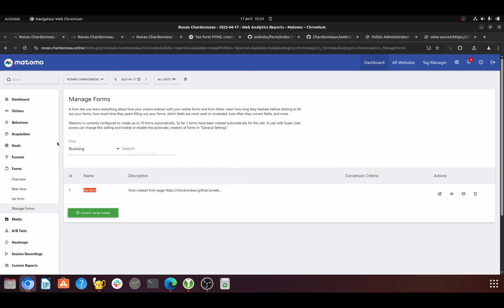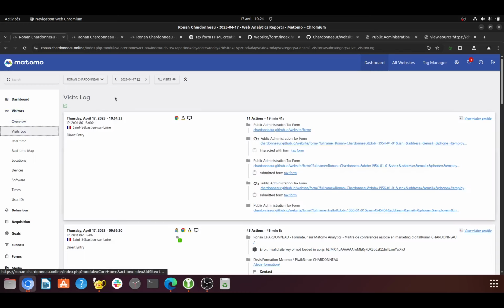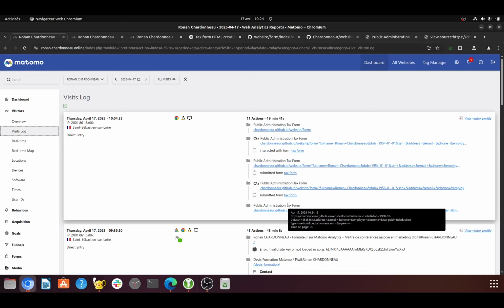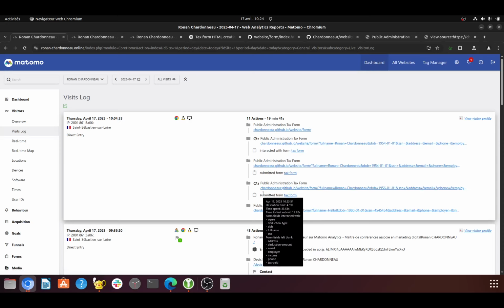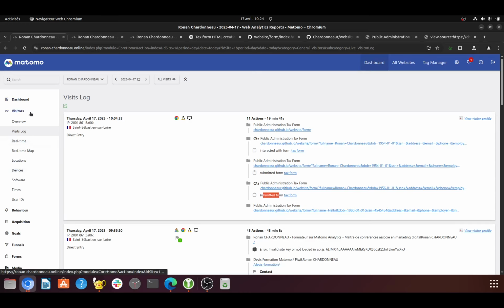What's going to happen here is, if you look at the visit log, typically that should be myself. As you can see here, that was some seconds ago. I interacted with the form, giving my consent, the deduction type, the full name, the social security number. So here, as you can see, the form has been submitted properly.